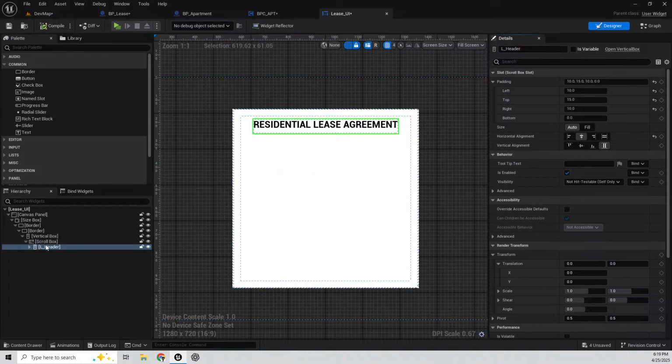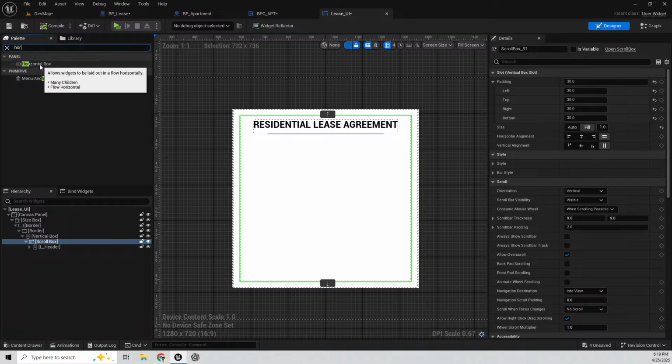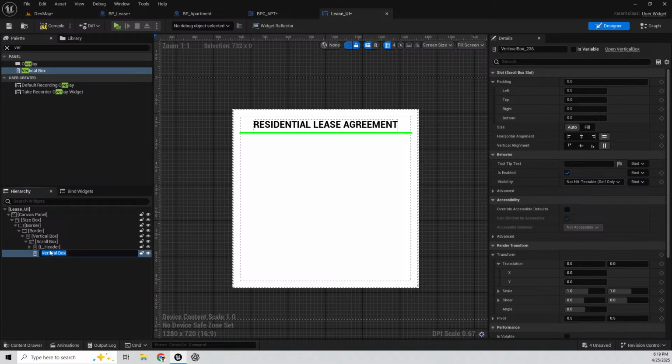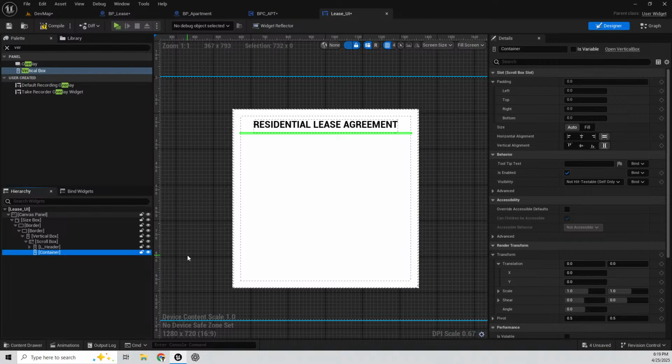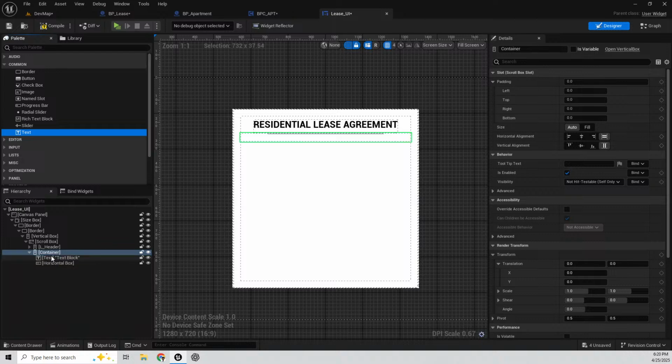Now this is the part where you just play around with what you want to do with it. I'm gonna do a few so you guys can see what I'm talking about. Let's add a vertical box first, and let's call this container. Then with this we can add a horizontal box, and then let's add a text at the top first, right there.